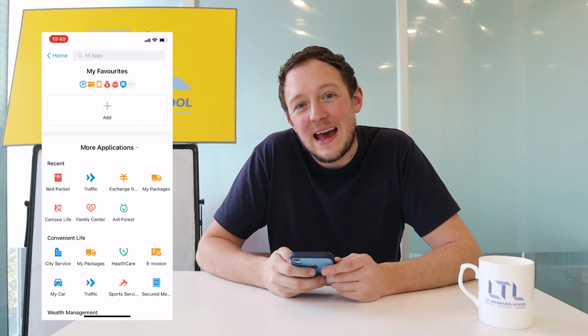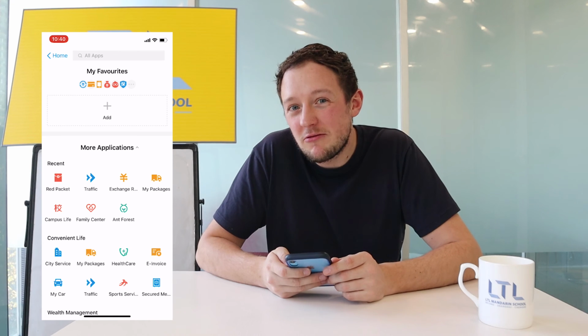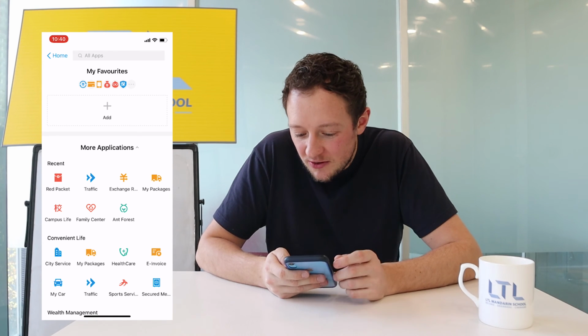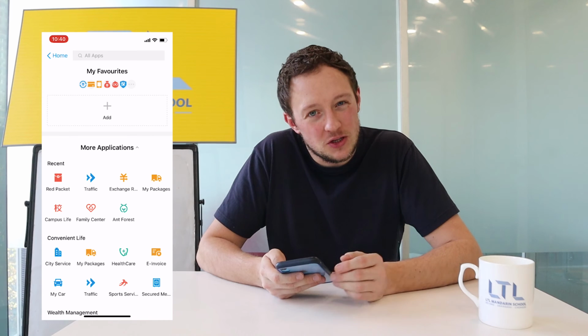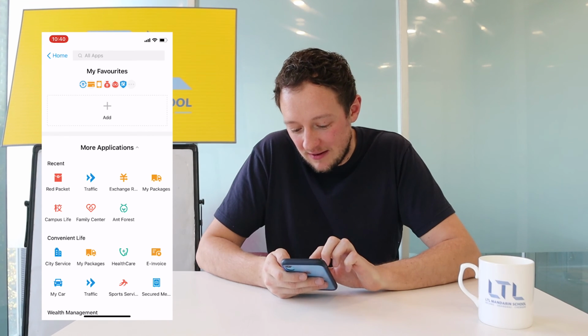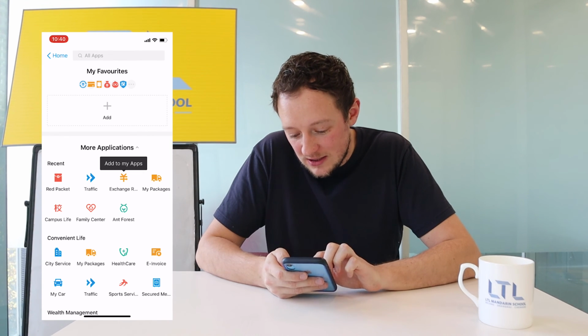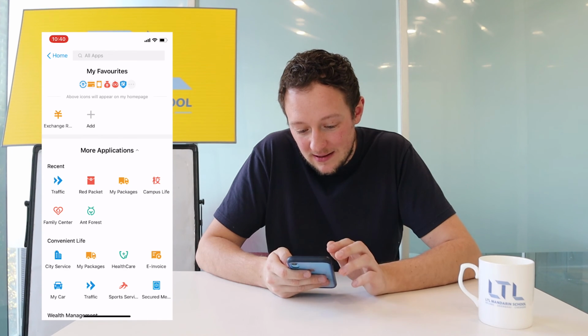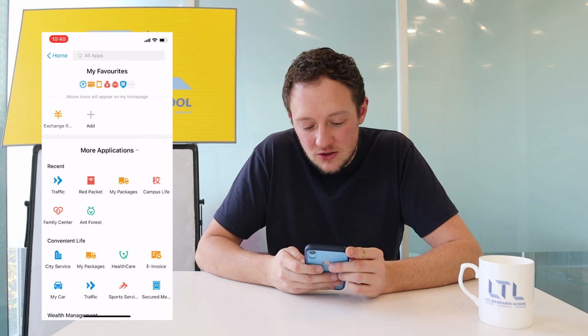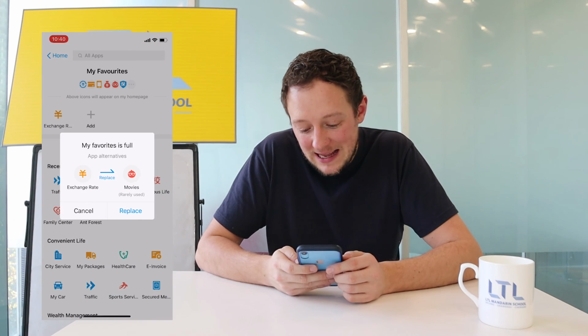Finally, if you wanted to edit your favourites, it's also really, really easy to do. You can see at the top of the more section, you've got my favourites here. And let's say I want to add the exchange rate one to my favourites. I simply just hold, click add to apps, and then it goes straight into your favourites there. Once it's in your favourites, then you just click and hold it again and click add to home.